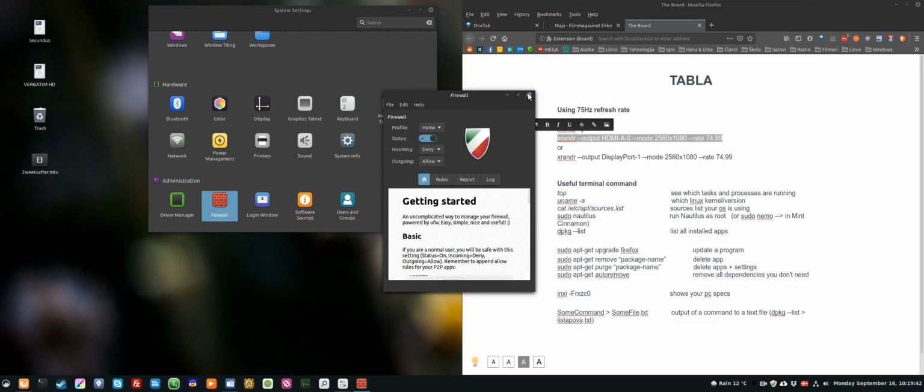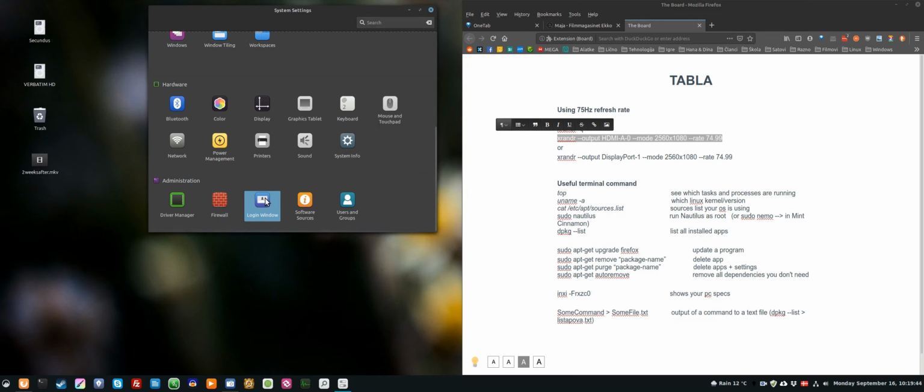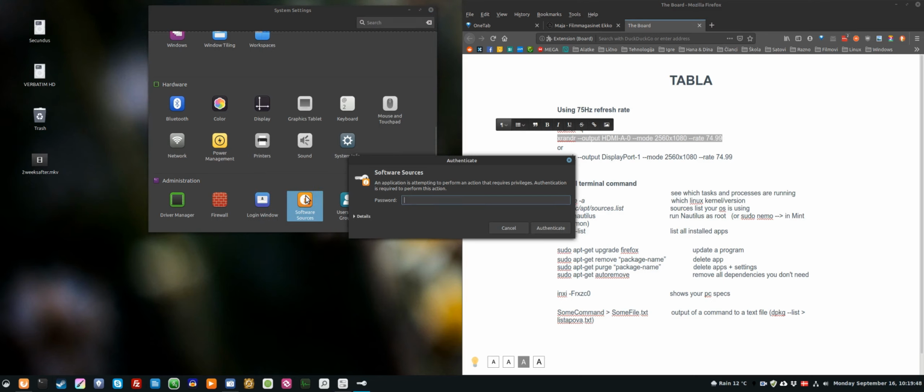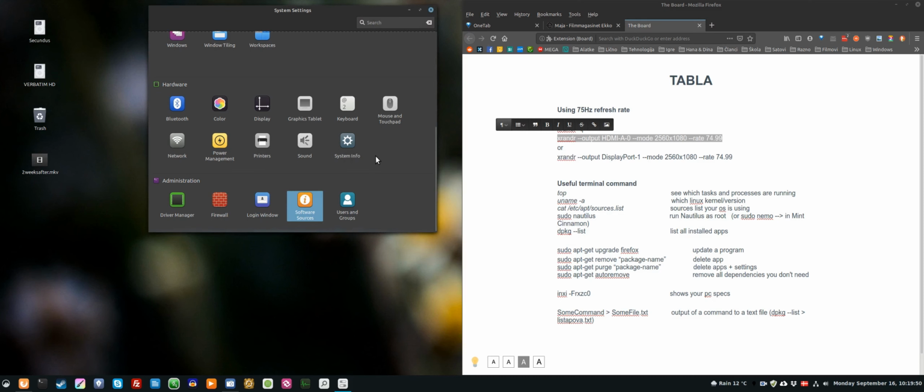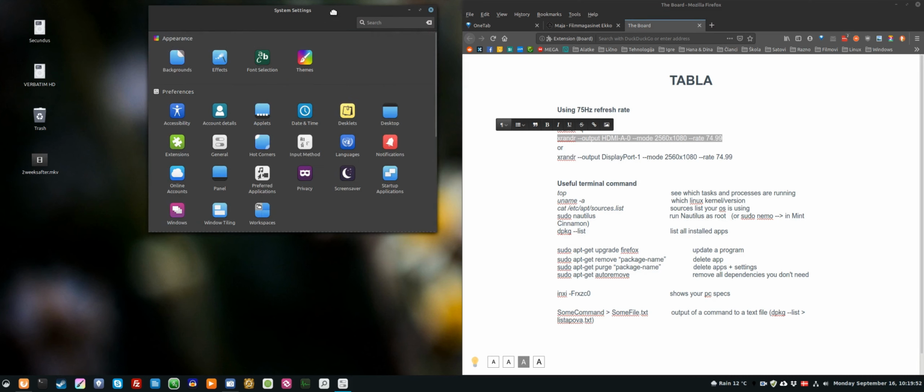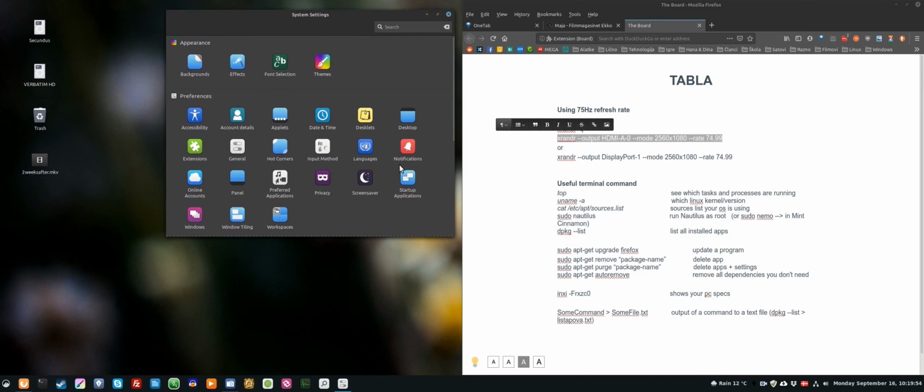Firewall, this is a very fine thing to have. Login window, users and groups, software sources, and so on. So it's a very good thing. It's similar, just much easier on your eyes than in Windows, I would say. Yeah.